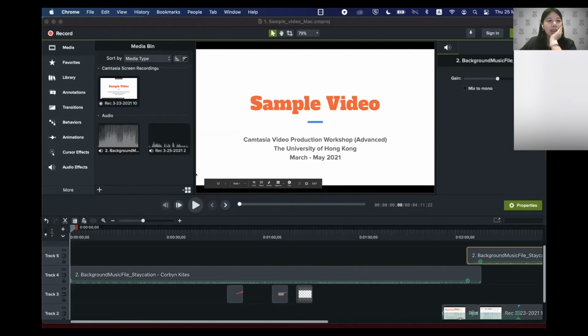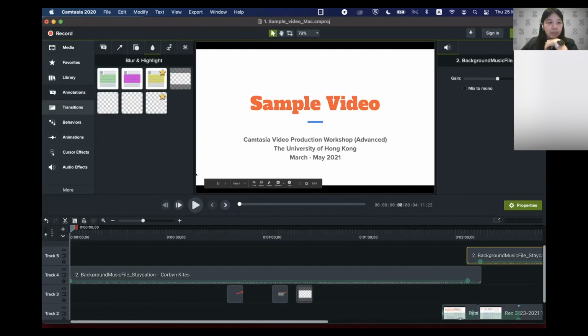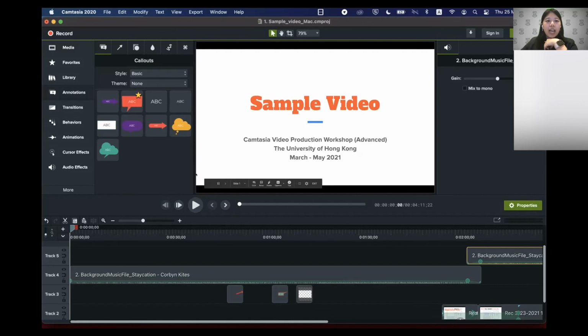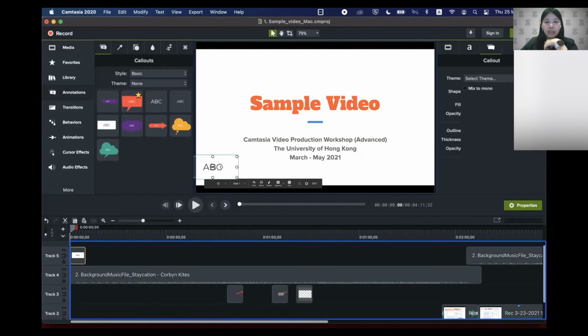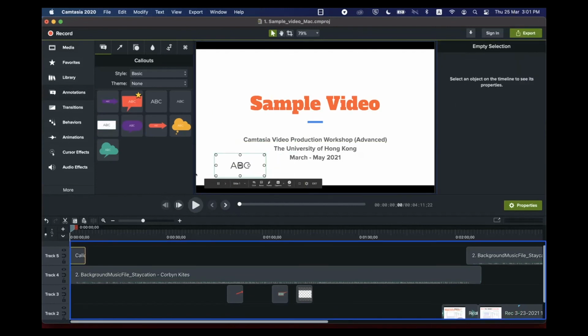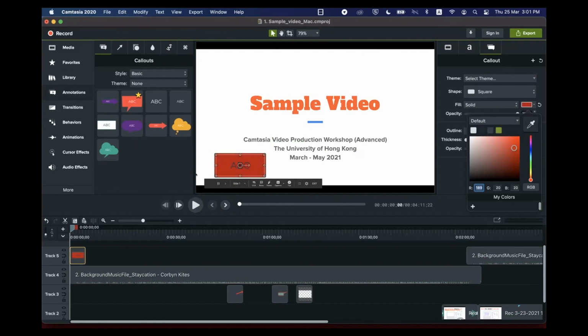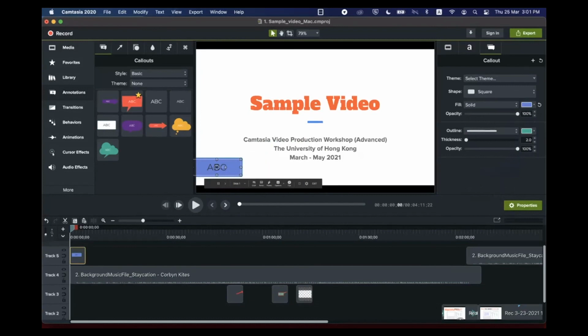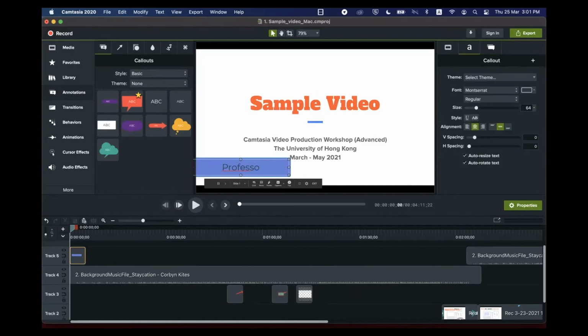Okay, so one thing that I think might be useful for a lot of staff, especially if you need to edit event video, is annotation. You click on the callouts. You can add this box here. Because it's white in color, I'm just going to change the color to view it better. Let's say it's blue. Sometimes you want to introduce, oh, this is Professor ABC. So you can add this title here. You can change the name to Professor XX.